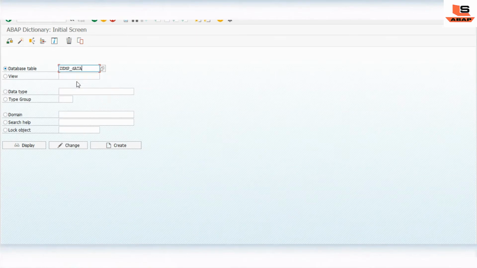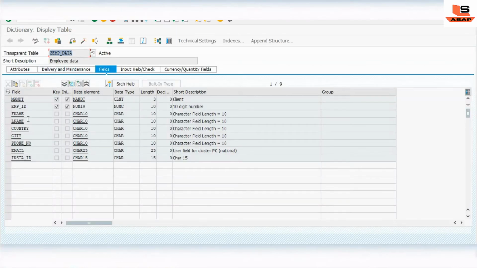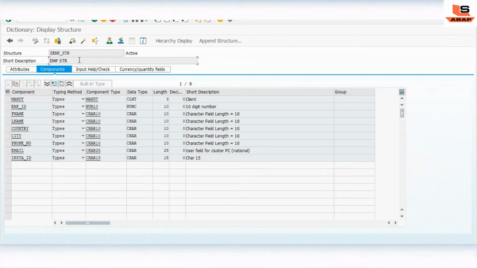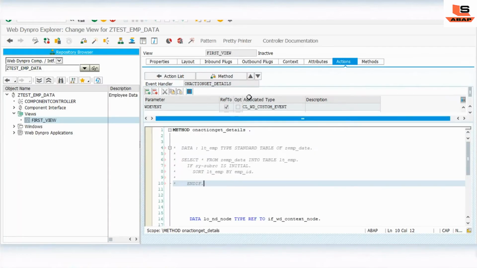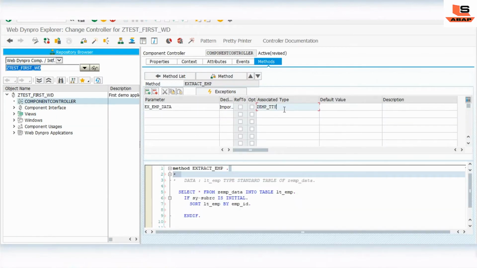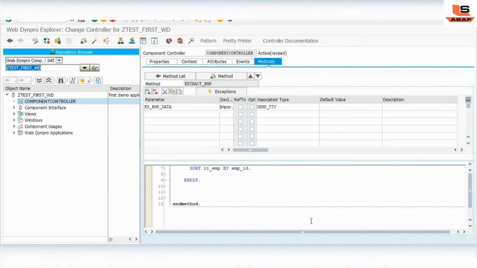zmp data. As you can see here, the employee data has the same fields as compared to the structure. So we have the same fields. We have just created this structure and table type in our SE11 in order to access this.